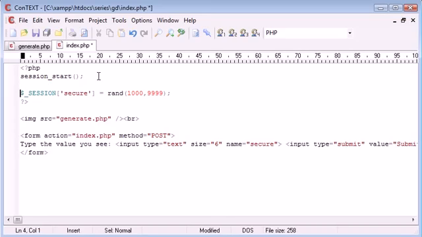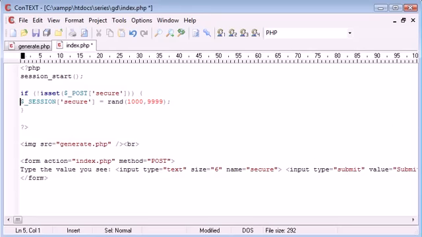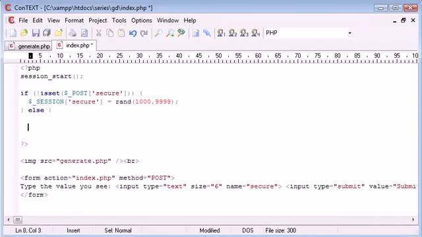But up here what we want to do now is we want to say if the form has been submitted, so if the user has submitted the form, we don't want to generate a random number just yet. So if is set, and the variable that we're taking into account is this post variable secure down here, so $_POST, and that is secure. So if not set, we can generate a number. Otherwise we can do some validation of this.